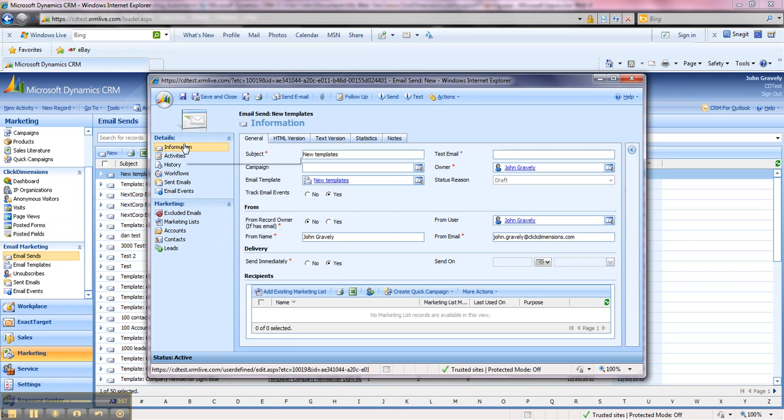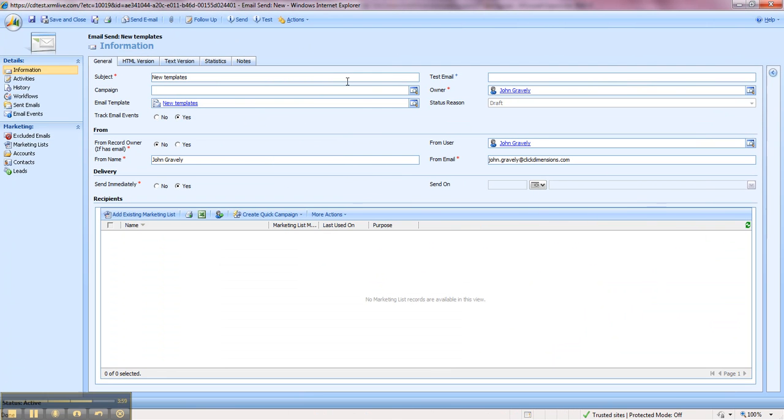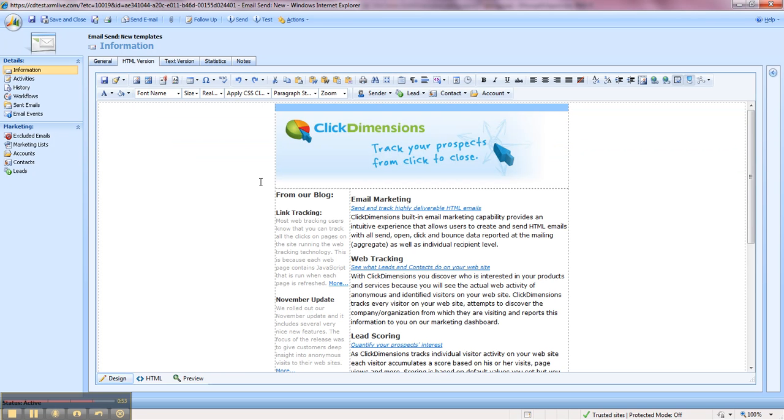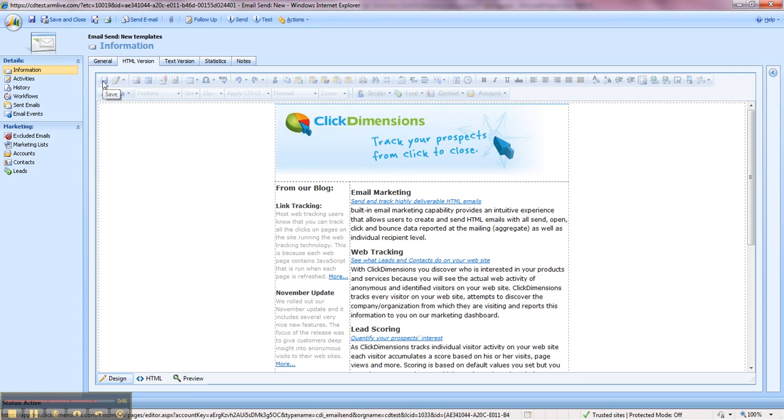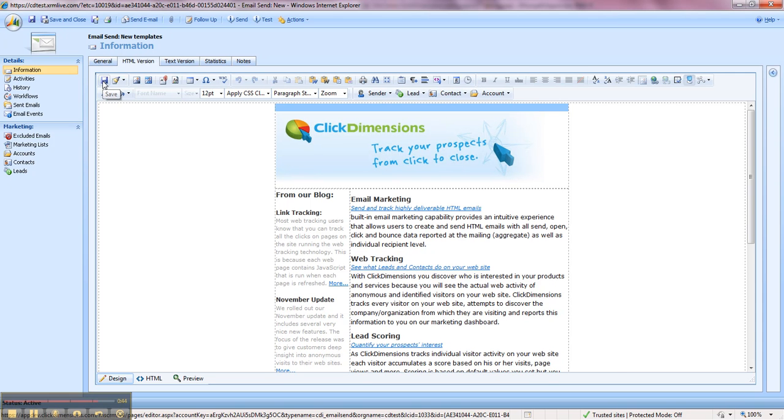And then the thing that I want to point out, as I expand the screen, is that when you bring a template into an email send record, you get the HTML and text version of it. So if you want to make any changes here, you're able to do that, make your changes, tweak it, save it, and then that version of the template will be sent. You won't be actually changing the underlying template. You'll simply be modifying the template that you imported in. So you're not going to mess up the original template, you're simply tweaking it. And you can do the same with the text version as well.